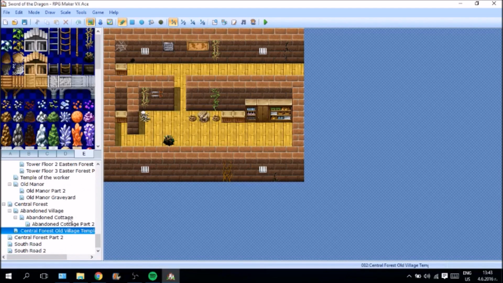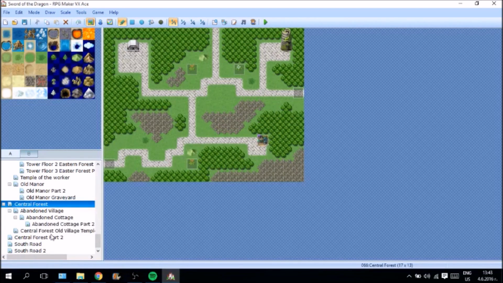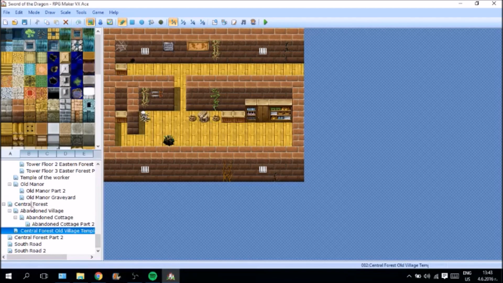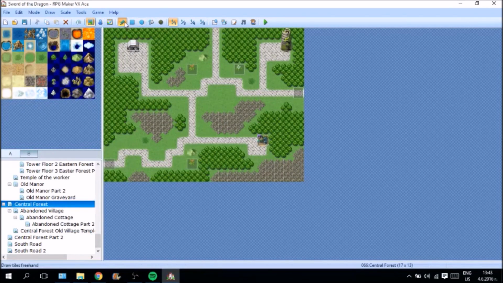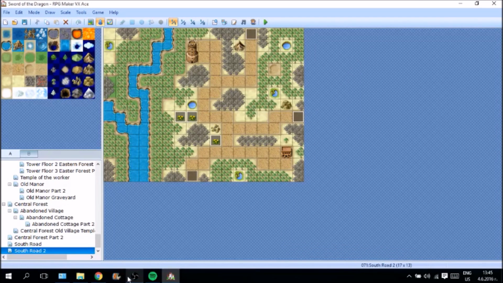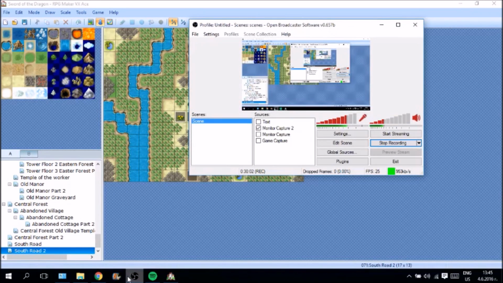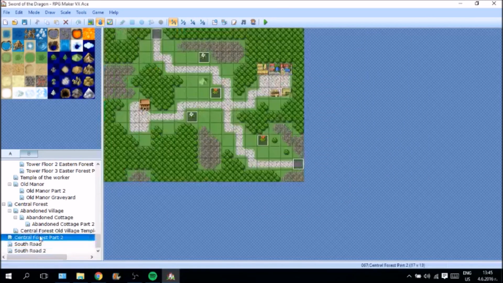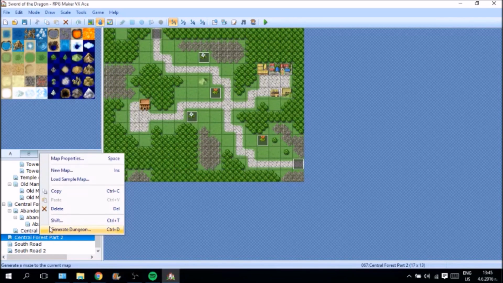And this is gonna be Central Village Old Temple. Okay, let's create an event that's gonna transfer the player to there. Alright, I'm back. Anyways, this is gonna be a surprise for you guys. Let me see how much I've been recording. 30 minutes. Well, we can start Central Park 2 actually. We can start work on Drage Village.